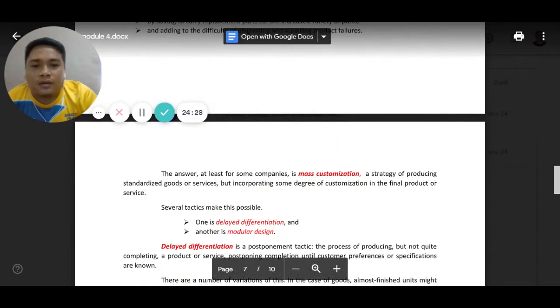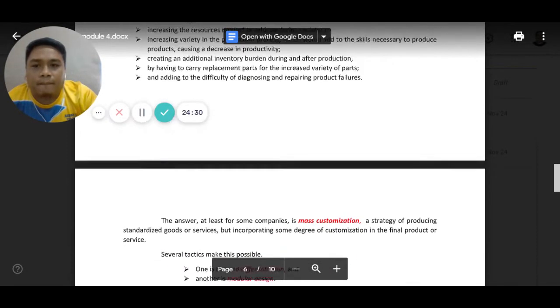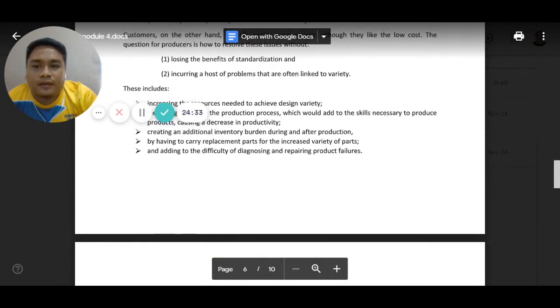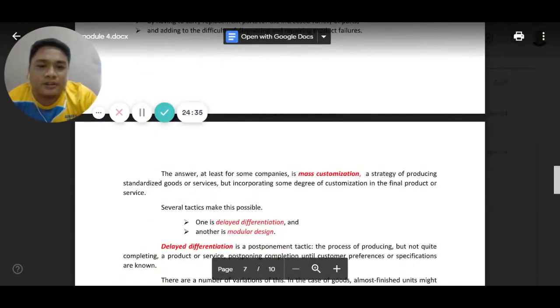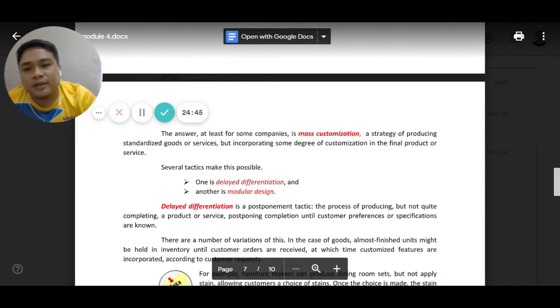So, mass customization is a strategy of producing standardized goods or services but incorporating some degree of customization in the final product or service. Several tactics make this possible. One is delayed differentiation and the other is modular design.